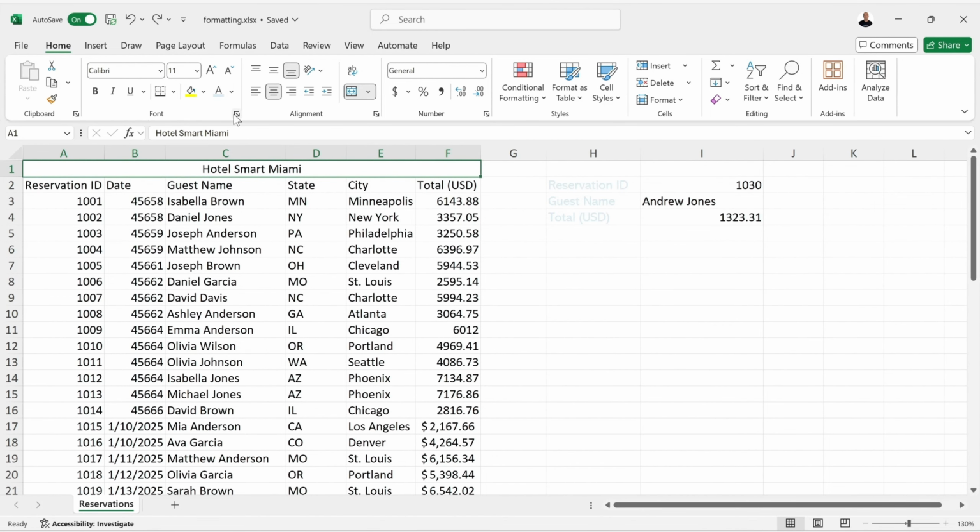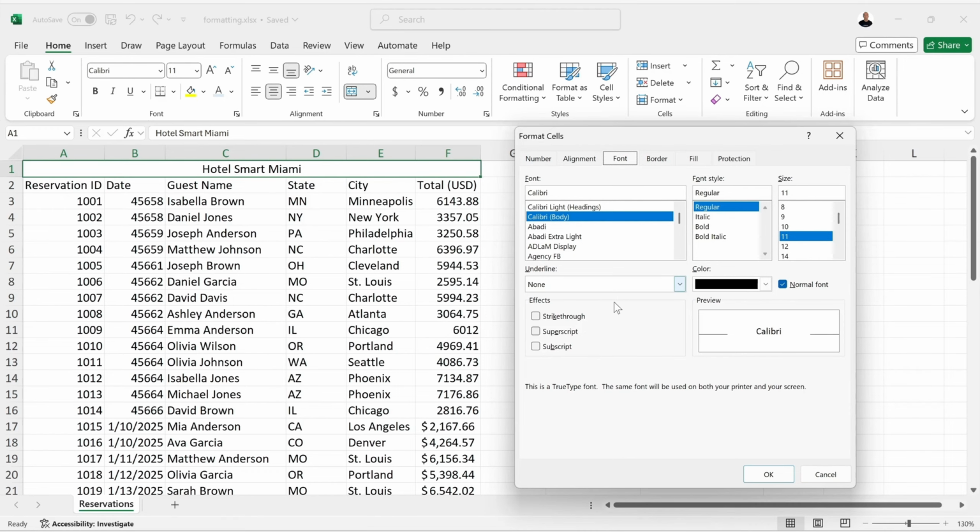If you click here on this arrow in the bottom right-hand corner, the font settings, I have other options. For example, I can apply strikethrough, superscript and subscript. I just click to undo this and click OK.